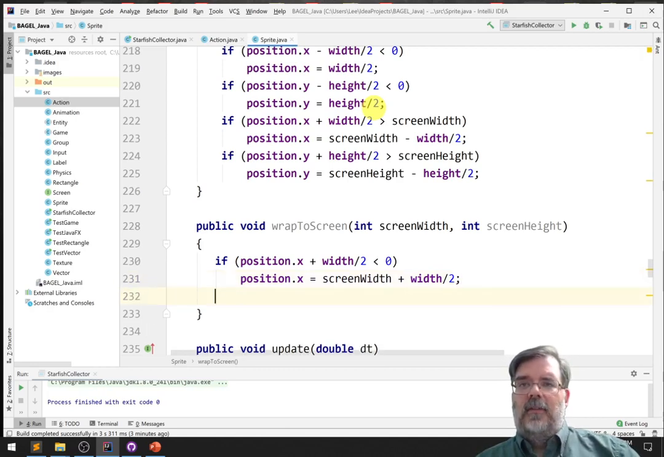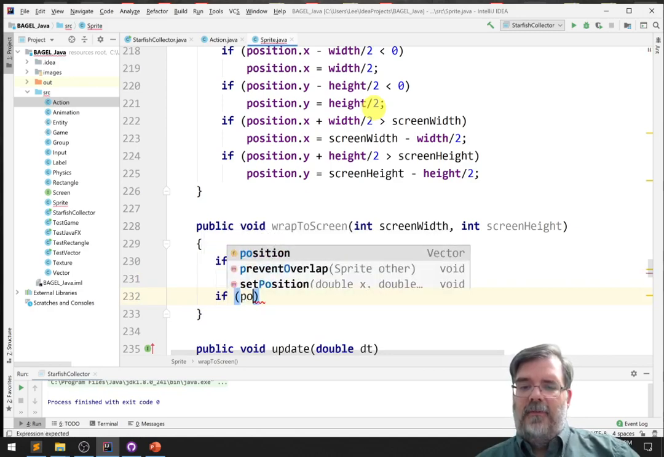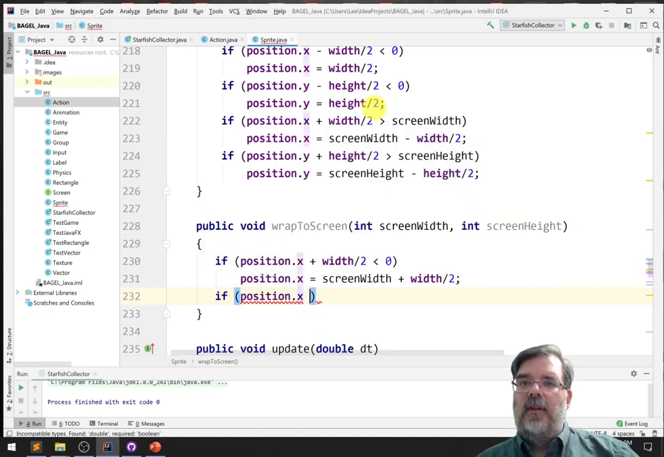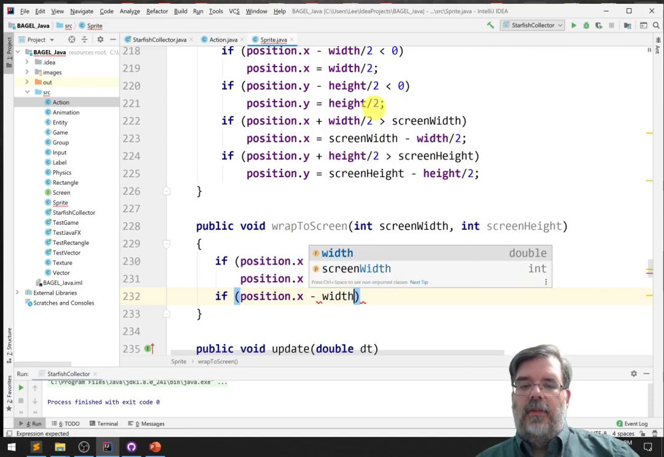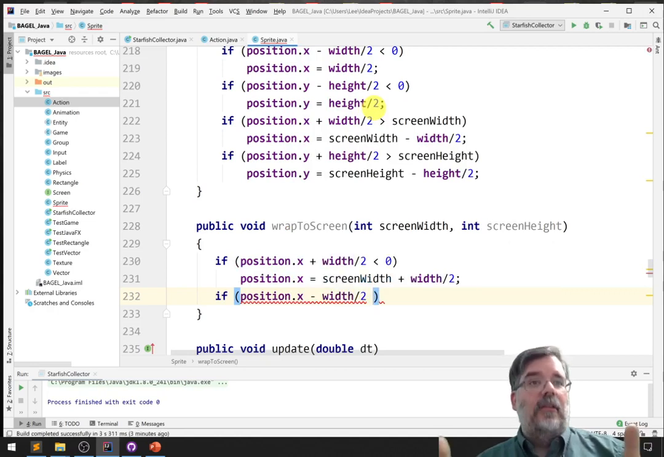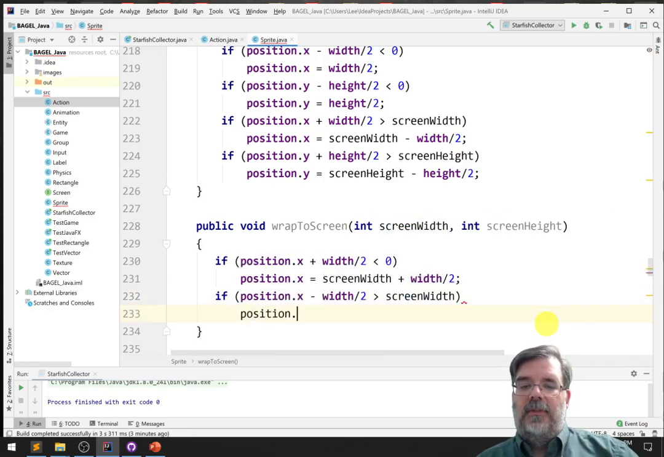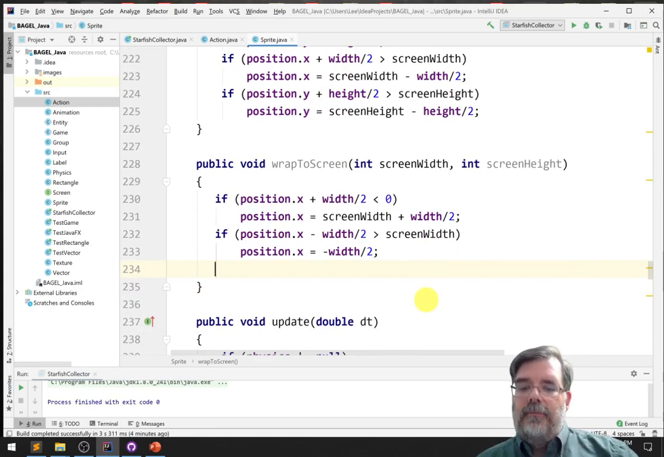And then coming from the other direction, that'll be if position.x minus width over 2, that's the left edge of the sprite, goes past the right edge of the screen. In that case, we'll set position.x to be equal to minus half the width. And so this will position it just beyond the left edge of the screen if it goes past the right. Same thing for top and bottom.